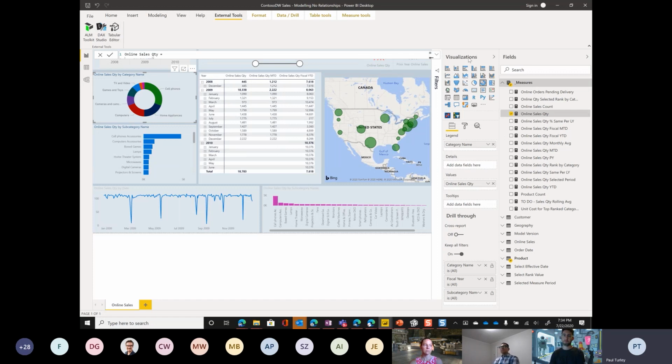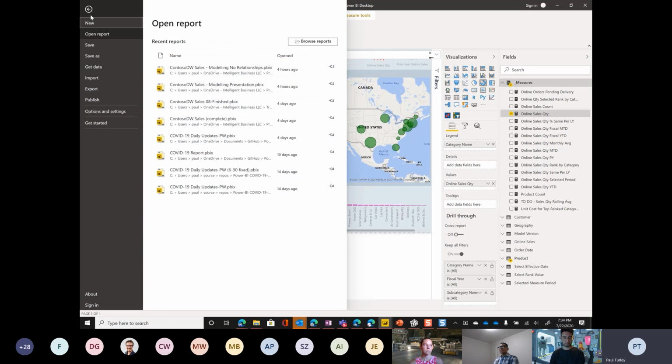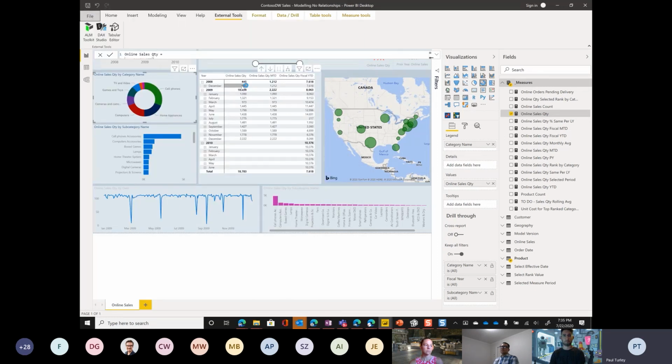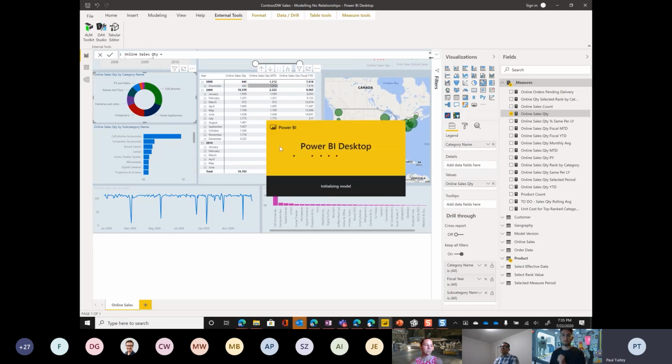All right, but how do these tools work? Now, the no relationships model is not the best example for me to use for these tools. So let me jump over and open up that PBIX that I had closed just a little while ago.